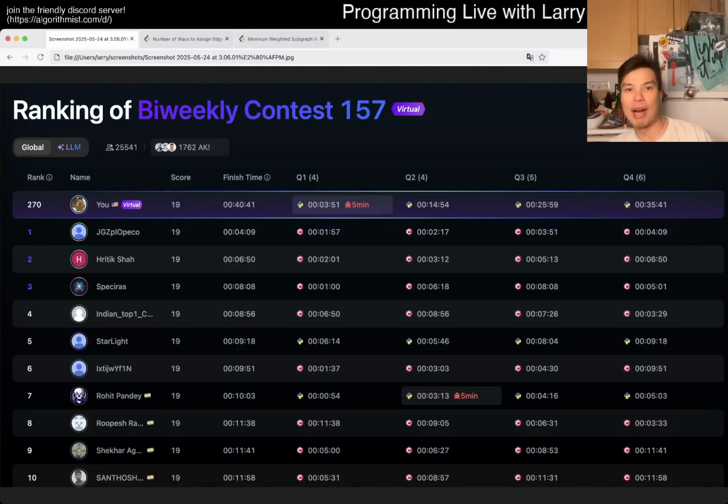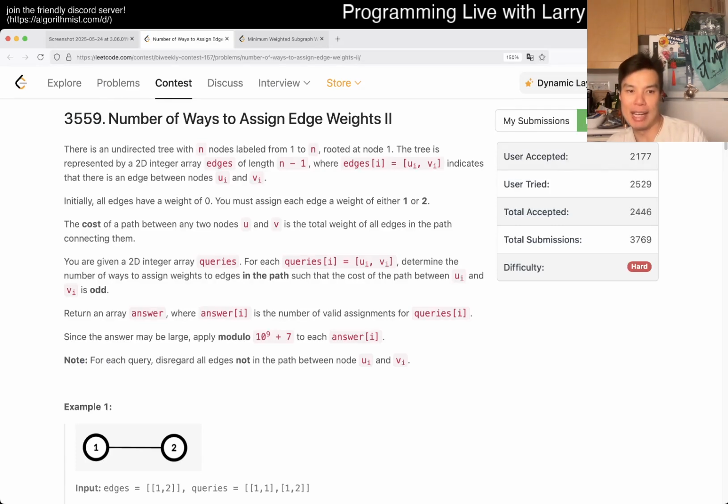This is me going with Q4 of the bi-weekly contest 137, number of ways to assign edge weights to.